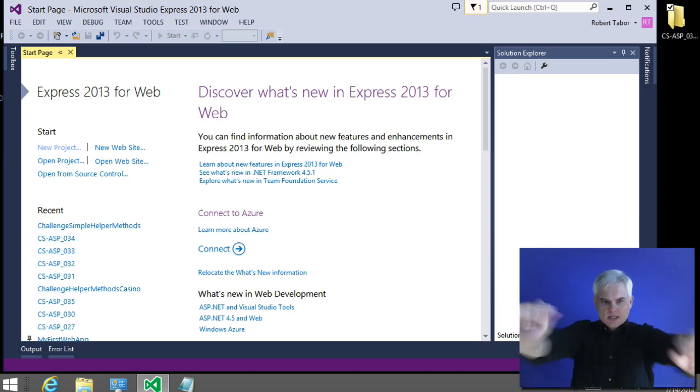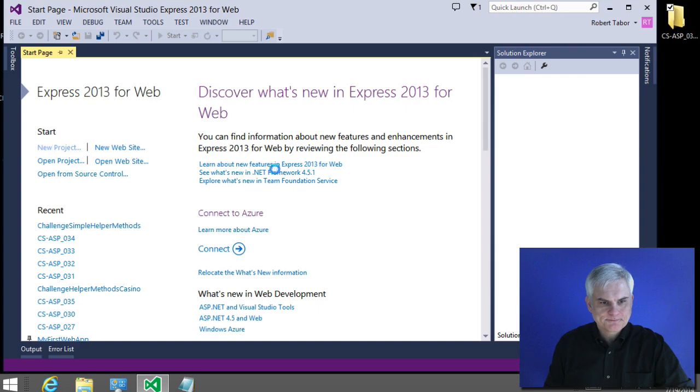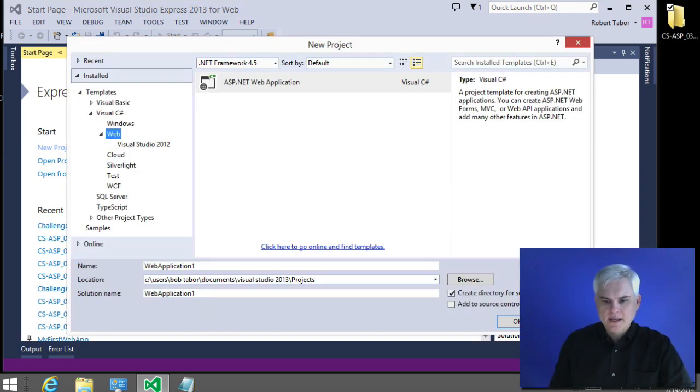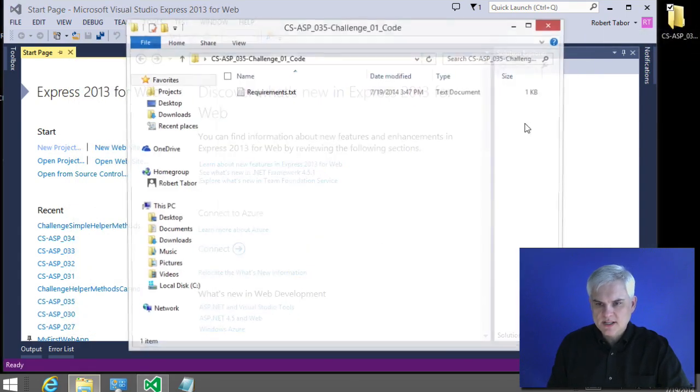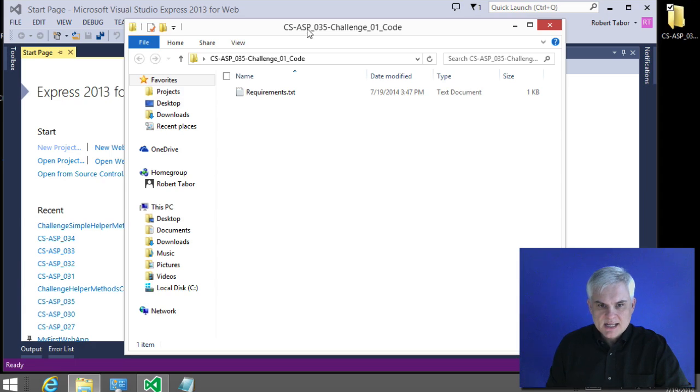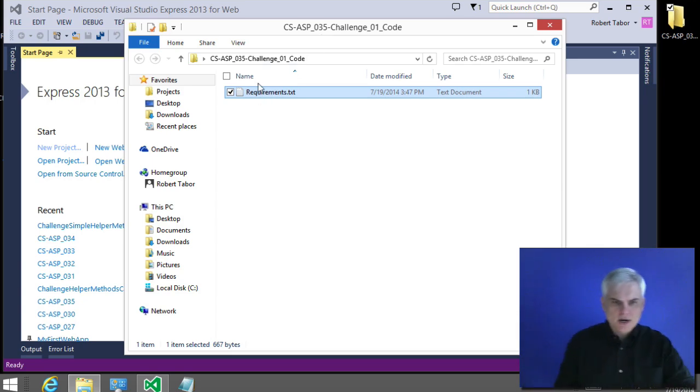All right, so let's go ahead and get started by creating a new project. Oh, yeah, and by the way, we also have our requirements here in the CS-ASP_035 Challenge 01 code folder. I'm going to want to look at this and reference it and then add it into my project as well here in just a moment. So don't let me forget that.